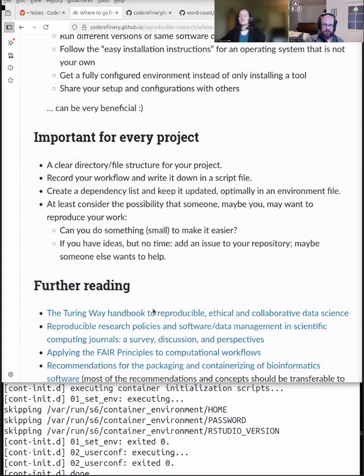environment. So I think what we really want to stress, something that's useful for every project, is having a clear directory and file structure, sticking to it and keeping it up to date. So not just having the structure, but also filling the structure with life. Record your workflow in a script so that once someone else wants to do it, they can run a script and get the results that you present.